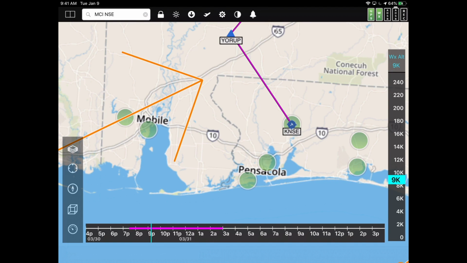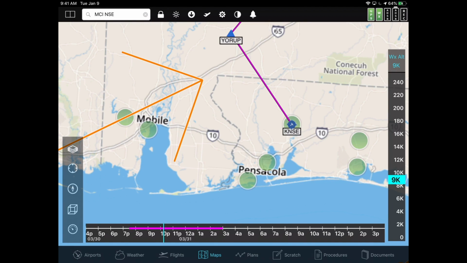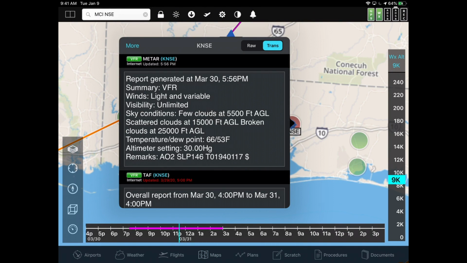Let's move the timeline though up a little bit. Well, at 10 o'clock, it's about the same. At 11 o'clock, notice that KNSE is suddenly red. Let's take a look. I'll just single tap over there, and it tells me that indeed the METAR currently from there is saying VFR.